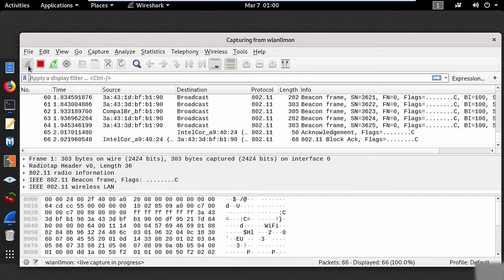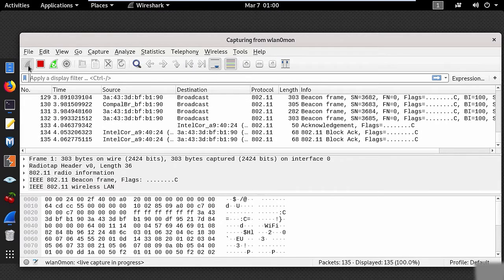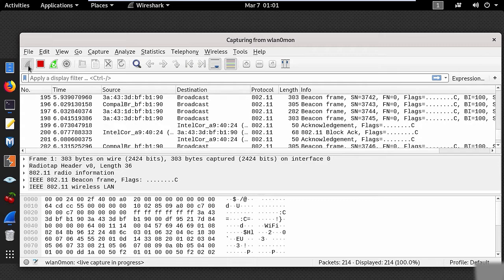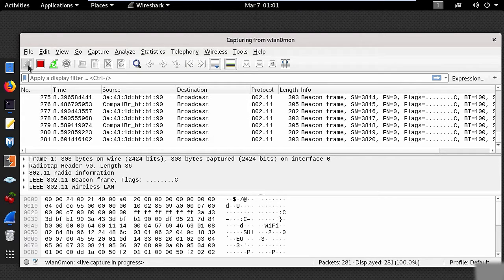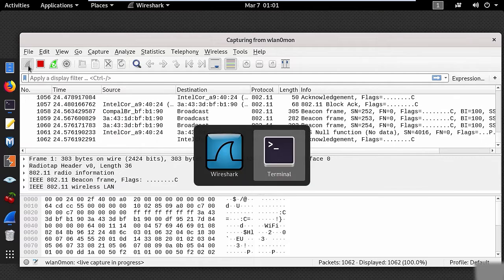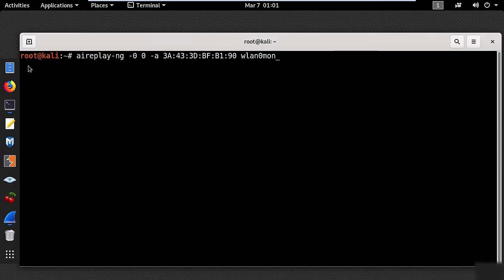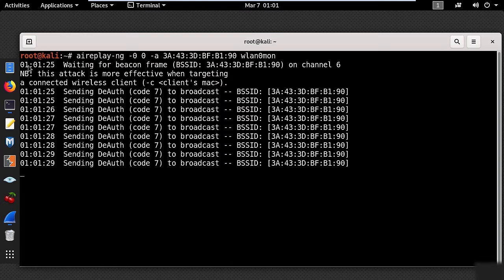Now, in most cases, the attacker who is performing the evil twin attack will try to disconnect users from the original access point. So, using Wireshark, you can detect the deauthentication packets. Okay, now let's go to the terminal and let's pretend the attacker will use the aireplay deauthentication command, which you can see here, and press Enter.